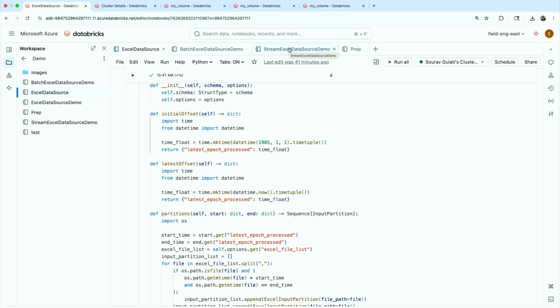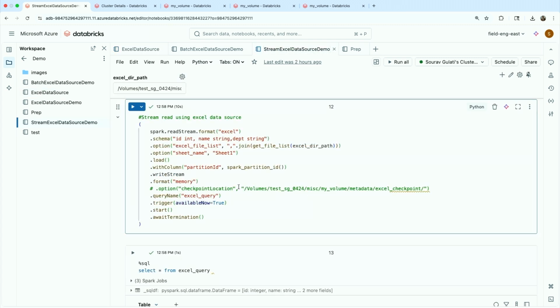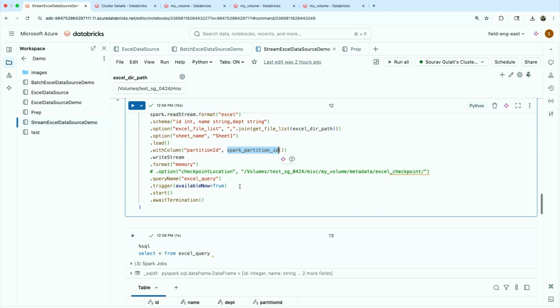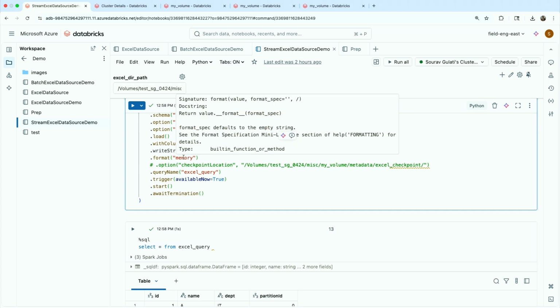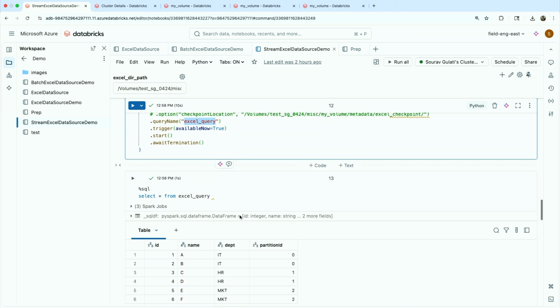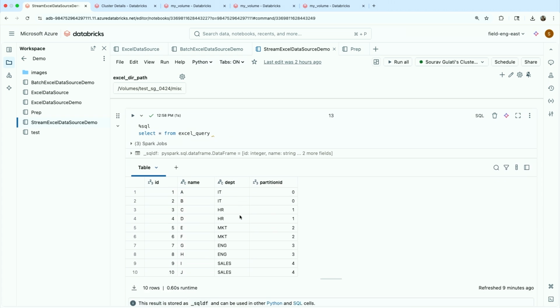And then if I go to the stream read example, here you can see this is a familiar readStream method. We are using the format Excel. And then I'm passing some set of options. I'm using the Spark partition ID method again to see in which partitions the data is read. And in this case, I'm reading the stream in memory, so I can query this and see what all data is read. And you can see it's similar to the batch. You have read all the data in different partitions.